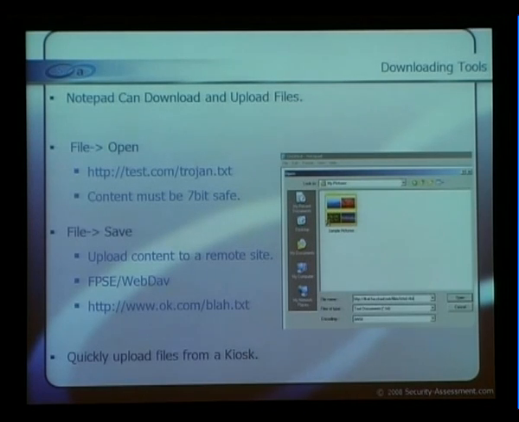But what about uploading content? Let's say you break into a kiosk, and you're browsing around, and you find creditcards.txt or creditcards.log or money transaction or something juicy. And you're like, ooh, this is a really big log file. I want this back at my home server. You go File, Save, and you save it to your remote website. And Windows will use FPSC and WebDAV and try and upload that file to a remote resource. So you can upload and download content using Notepad. Who would have thought?